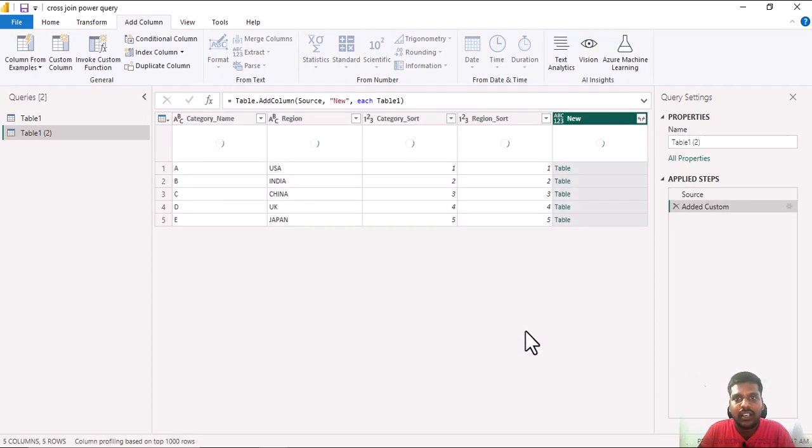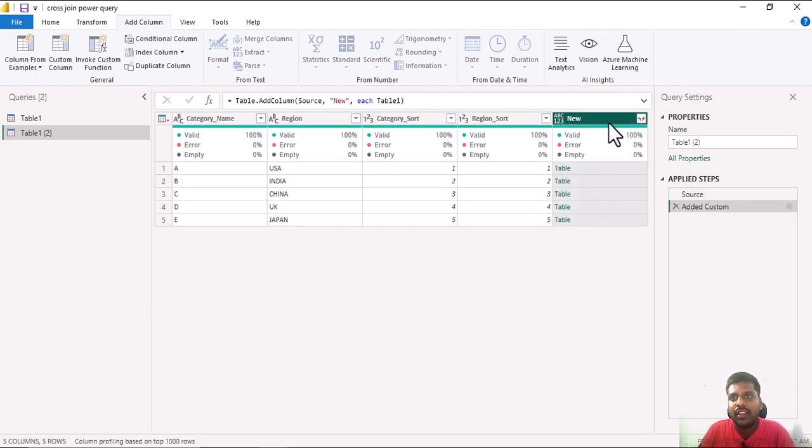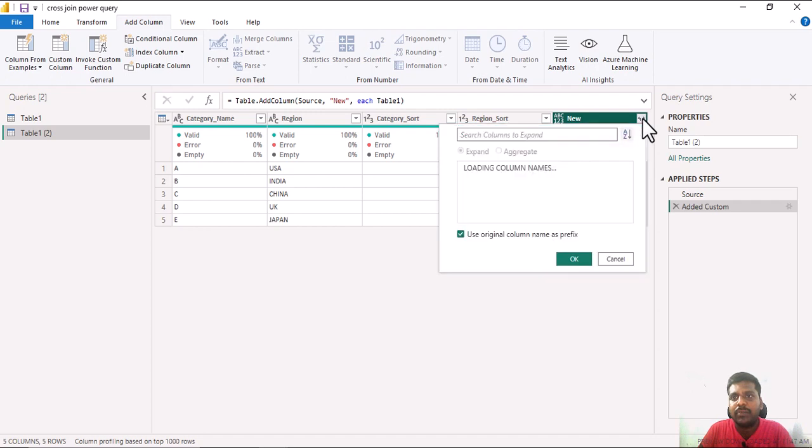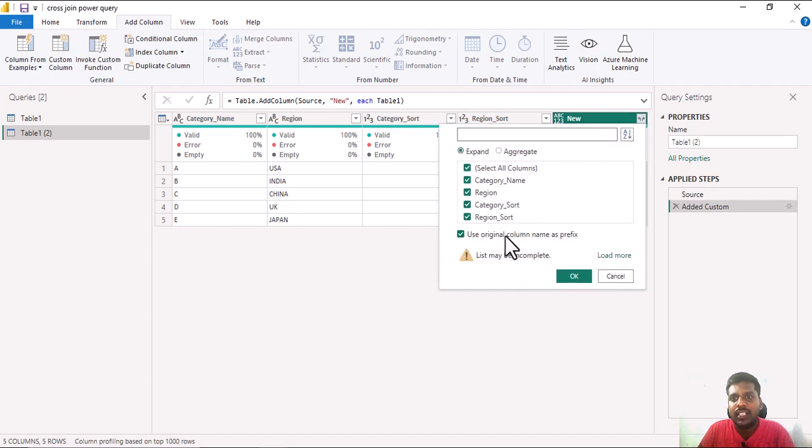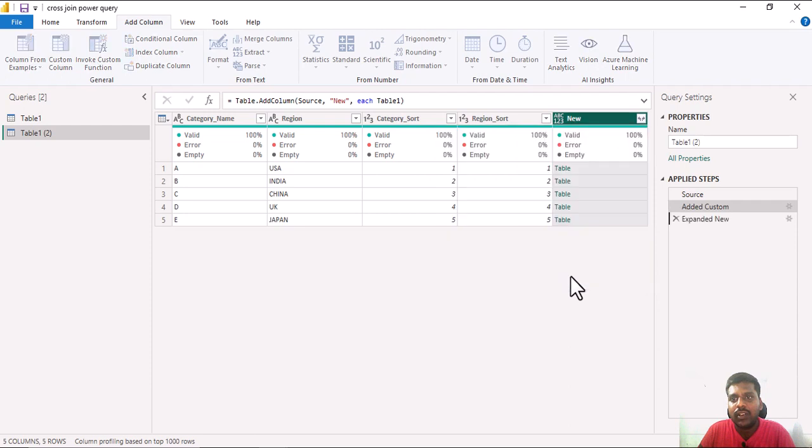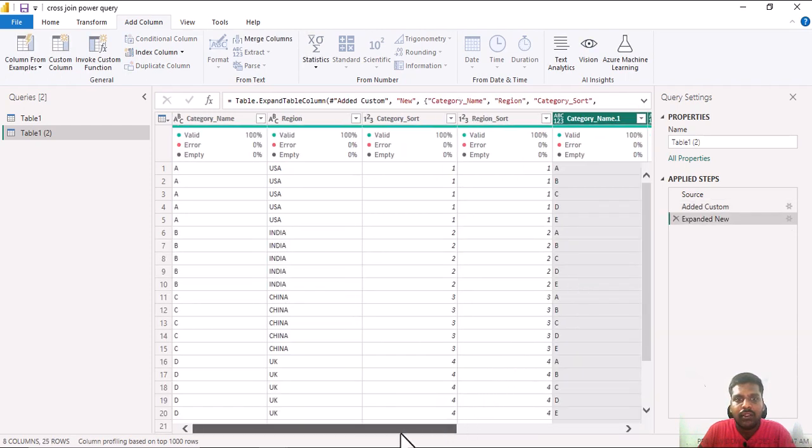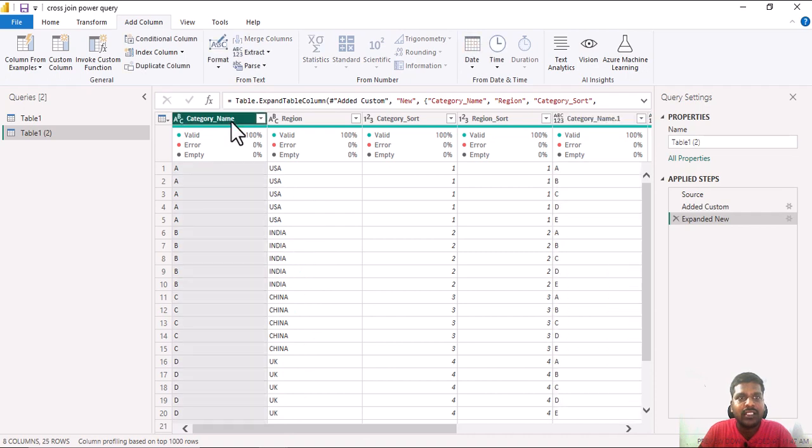I'll just click OK. Here in the new column you could expand this and you could uncheck this Use original name as prefix. Here we already have the category names, so let us bring all the columns first and let us understand what are the required columns. I'll just click OK.